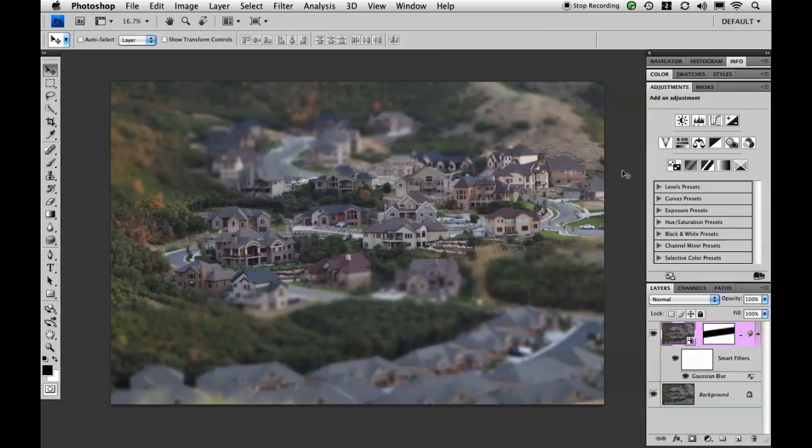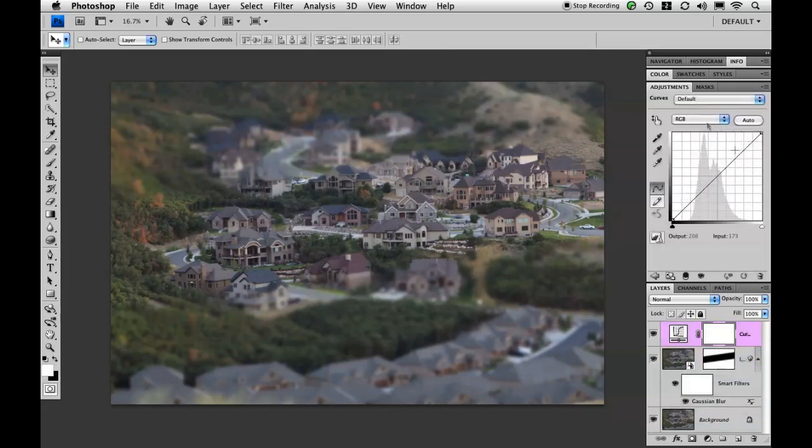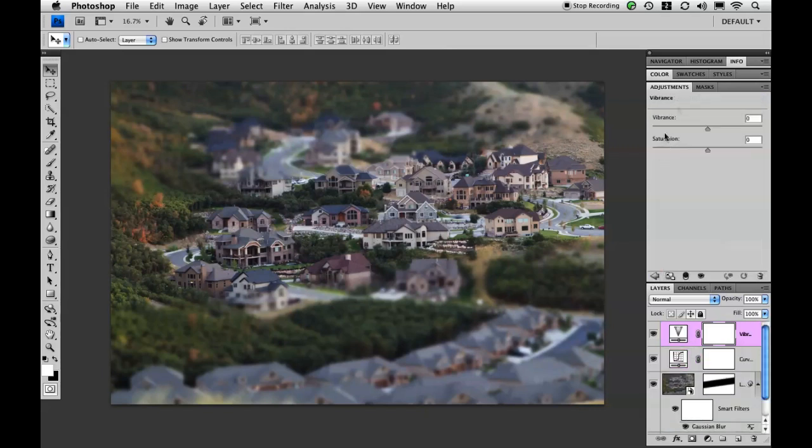So now I have the meat and potatoes of my actual tilt shift effect. But to finish this off, I'm going to add some contrast. So I'm going to click my curves layer and make an S curve just to add a little bit of contrast. I'm going to go back to my adjustments. Go to my vibrance and increase that vibrance.